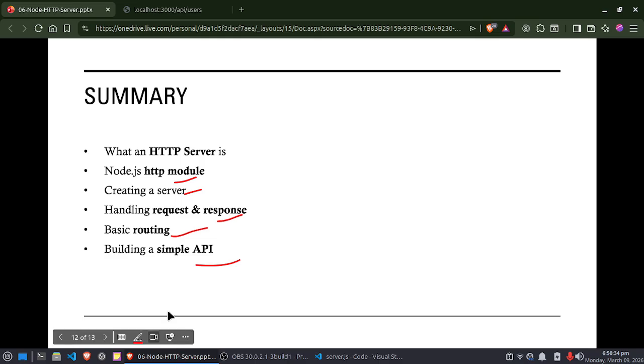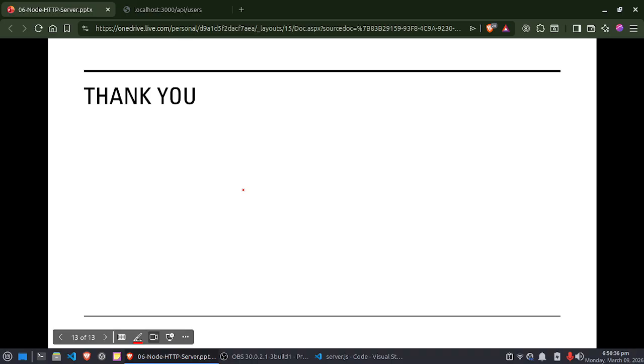Now in the next video we will learn something even more interesting. Instead of writing routing manually like this, we will use a powerful framework called Express.js. From tomorrow we will start the Express.js framework. Express makes building servers much easier and cleaner. So make sure you watch the next video in this series.